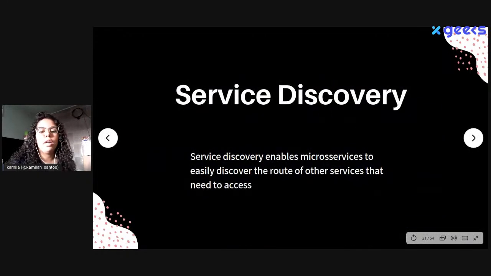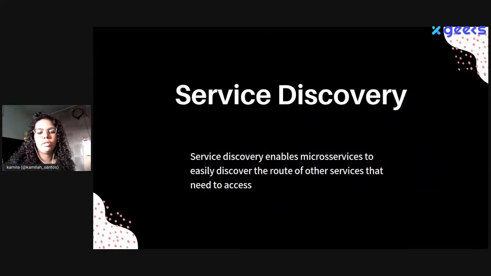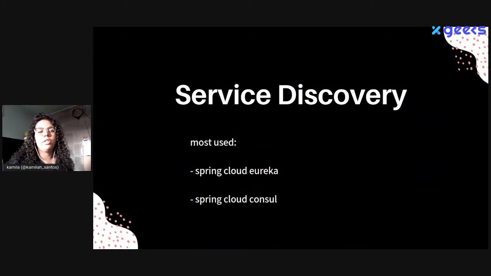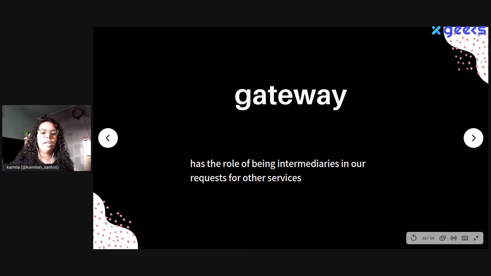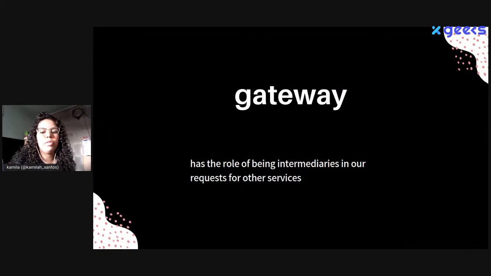Service discovery enables microservices to easily discover the route of other services that they need to access. The most used projects for service discovery are Spring Cloud Eureka, which is part of Netflix open source, and Spring Cloud Consul. For Gateway, the role is to act as an intermediary in our requests. And in Spring, we have Spring Cloud Gateway and Zuul.